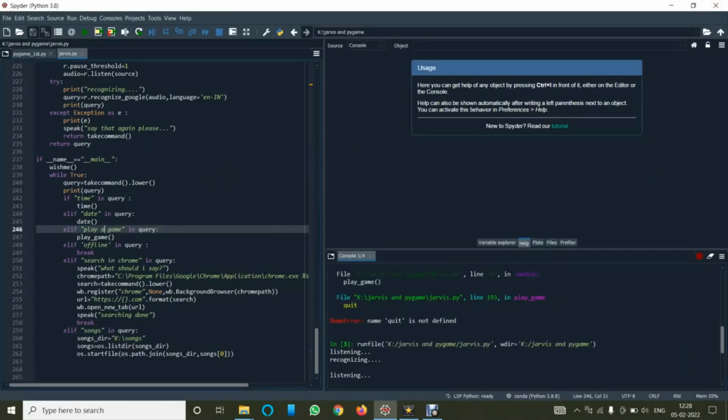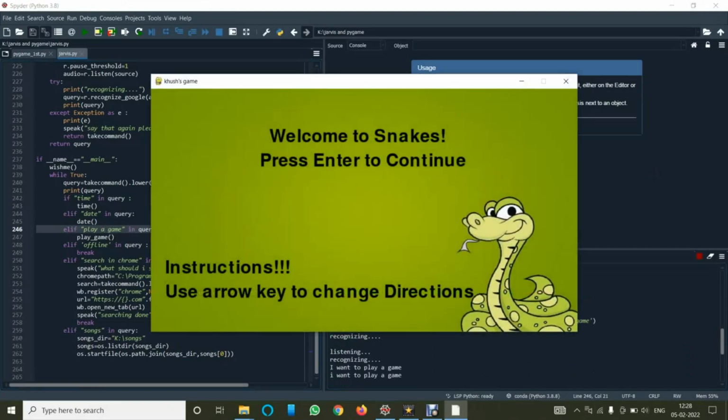I want to play a game. Here is our game. The game is also designed by me itself. This is basically our game which we used to play in our childhood. Press enter to continue, and here are some instructions. Use arrow key to change direction. Okay, let's press the enter key.